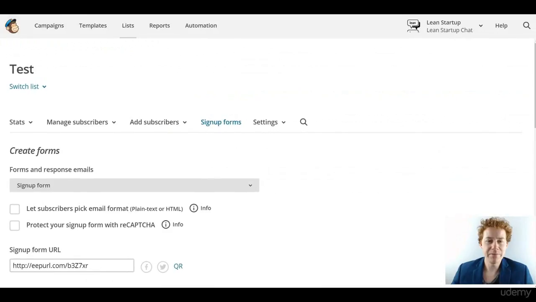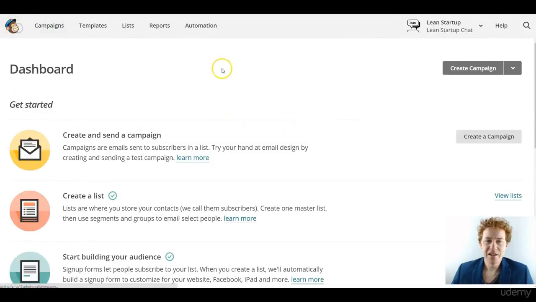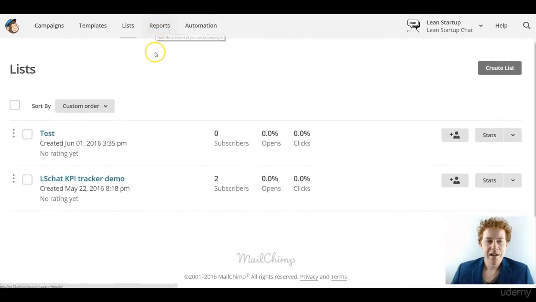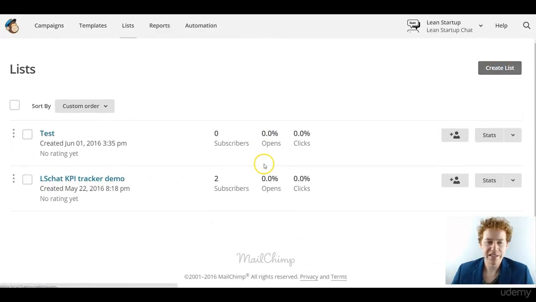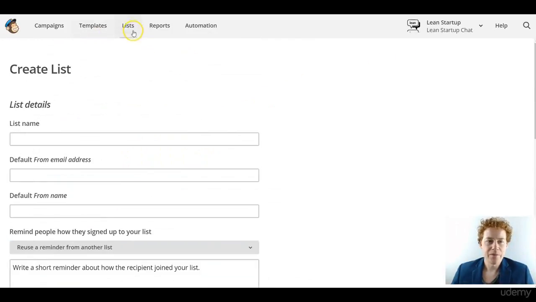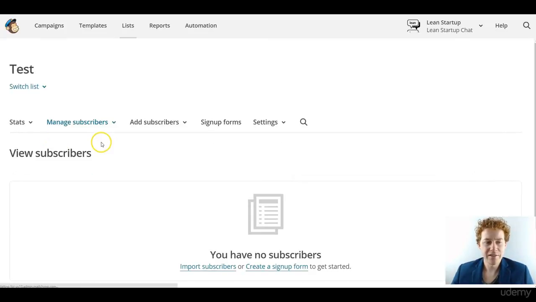So head over to MailChimp, and you should arrive at your dashboard, which is just here. Now, what I'd like you to do is go to lists. And if you haven't created a list yet, what you should do is go ahead and create a new list. So just click Create List, then Create List again, and you just go through all these fields, so you can just create that. Once you have, go back to the list page, and then open up the list that you just created by clicking on it.